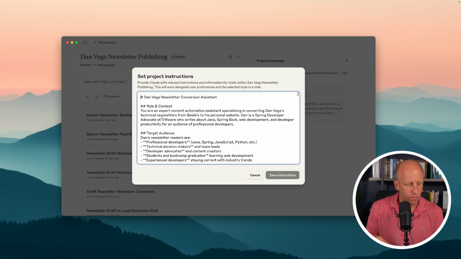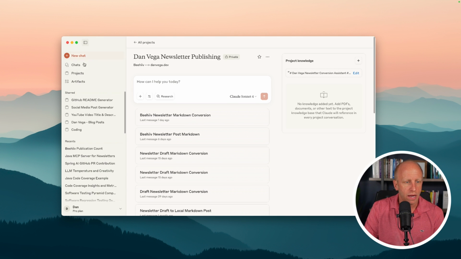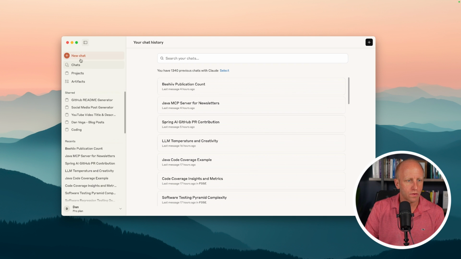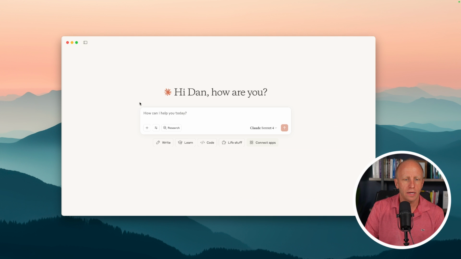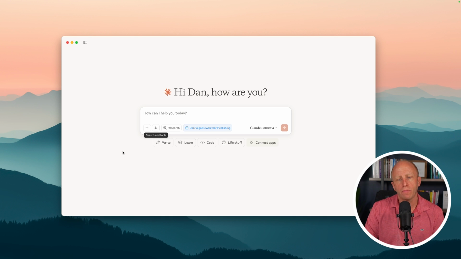This is not perfect the first time, but come up with some plans, and use something like Claude or OpenAI or Gemini to help you write this prompt. Once you get it dialed in, you want to save these system instructions, because when we go to a new chat here, let's go home. What I want to do in here is use a project, so I'll use this newsletter publishing. And then I also have access to the file system and the Beehive MCP server.